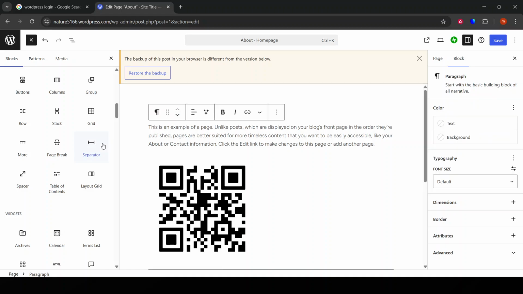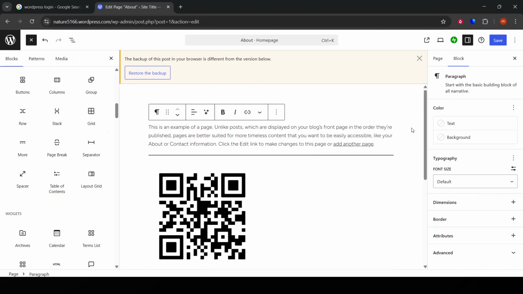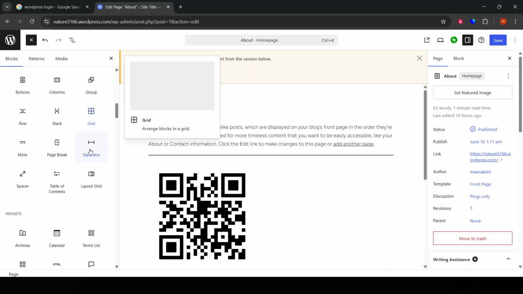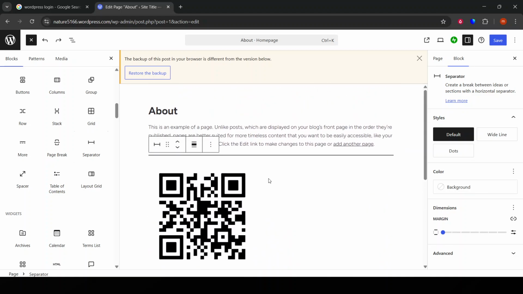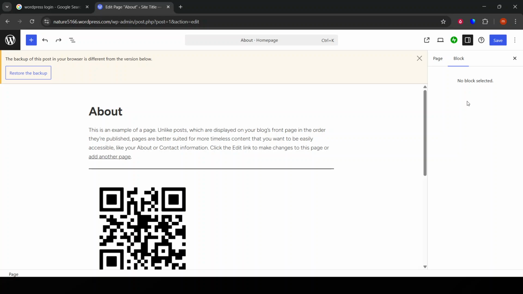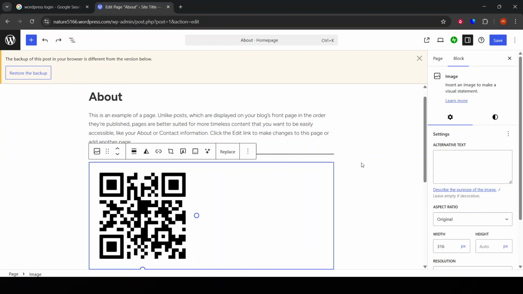At this point, customization is key, based on your design needs. You can adjust its style or thickness to better fit your website's aesthetics. To do this, look on the right side of the editor where the block settings typically appear. Here, under the Block tab, you can choose between a regular line, a wide line, or dots, depending on the type of break you're aiming for.